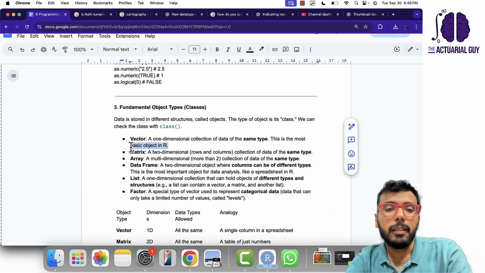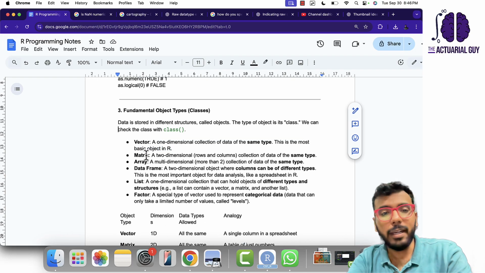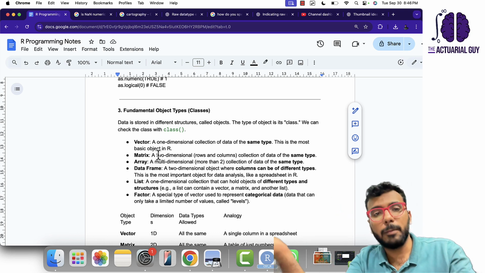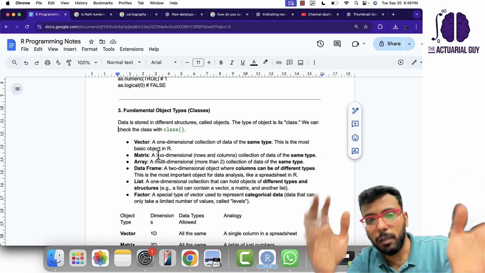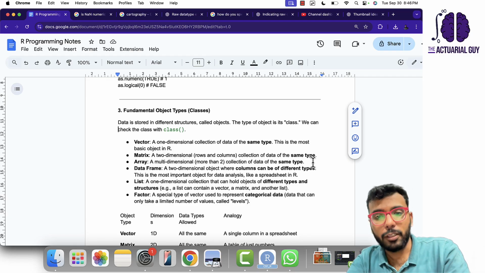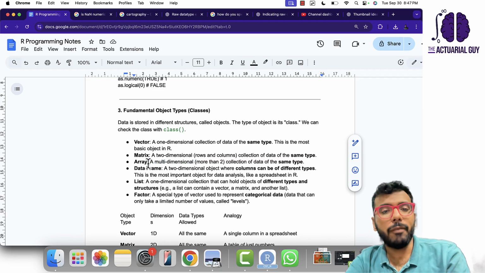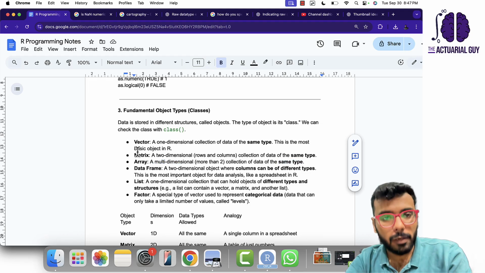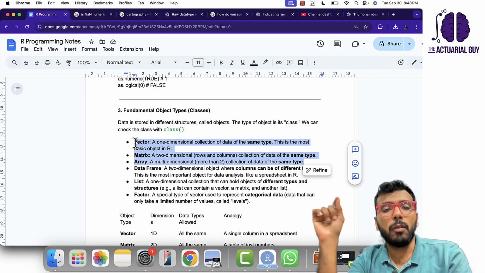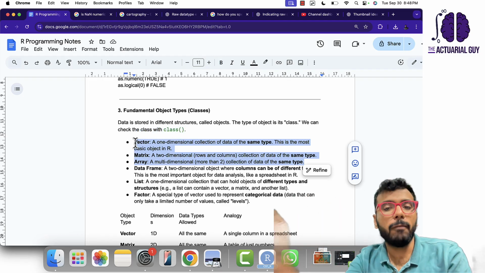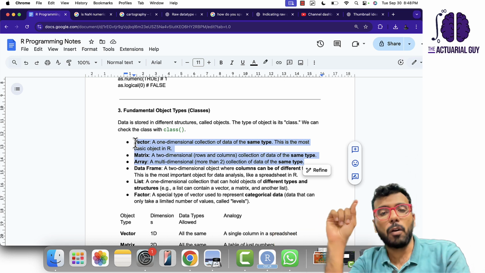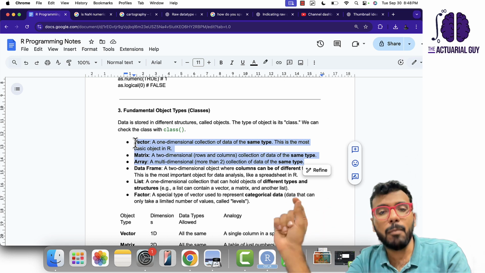This is the most basic object in R, because even a variable is a vector of one data point. Then you have matrix. You've worked with matrix algebra, and it's the same here as well. It's a two-dimensional collection of data, so there are rows and columns. As you increase the dimensions, you have arrays, which have more than 2 dimensions, so they are a multi-dimensional collection of data of the same type. For vectors, matrix and array, the restriction is that within one vector, matrix or array, all the data points have the same data type.